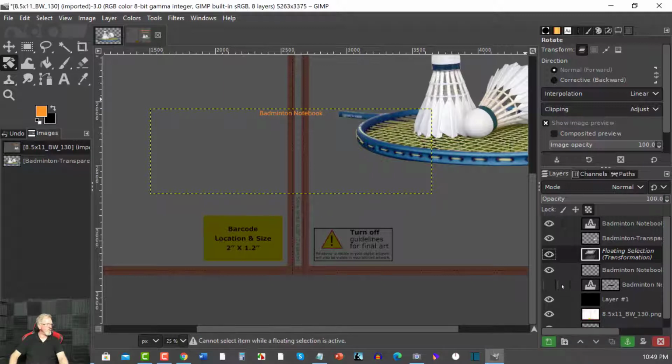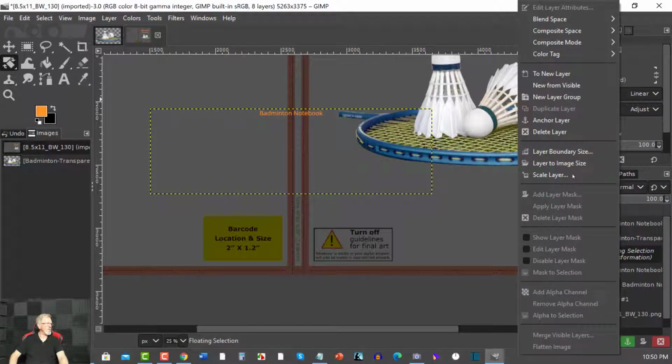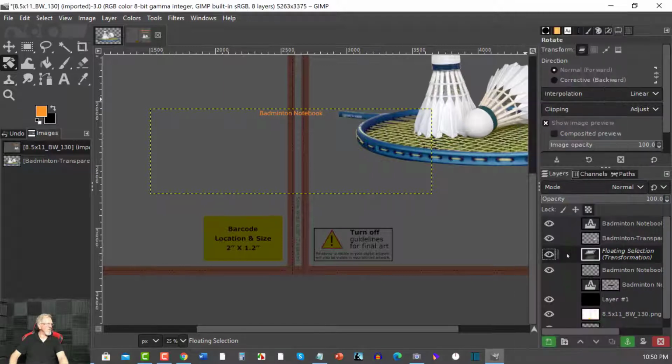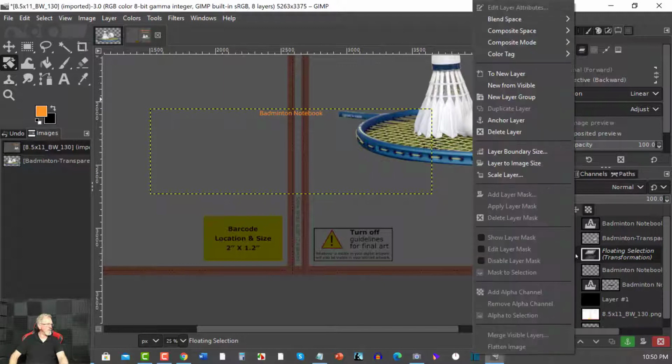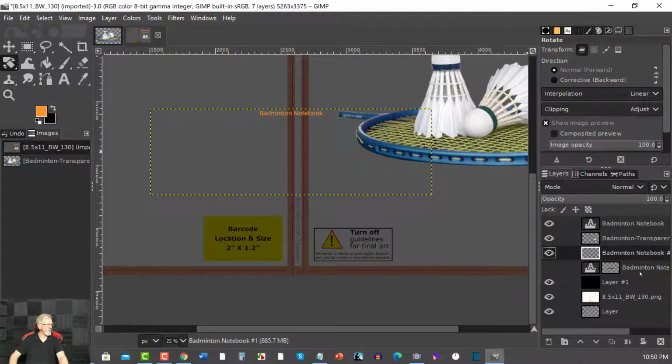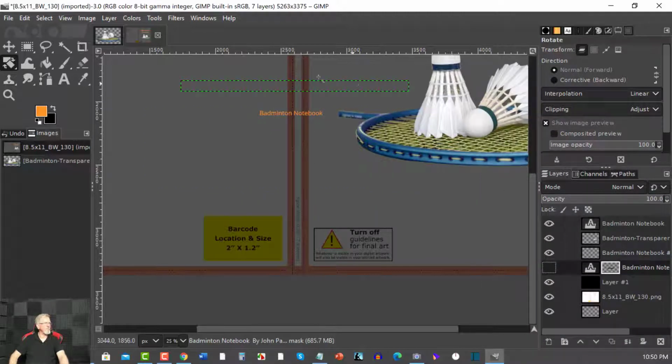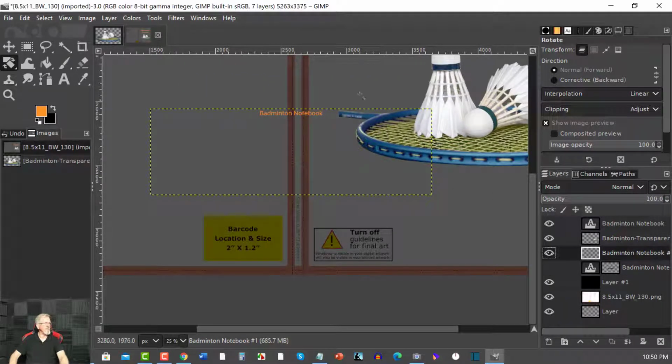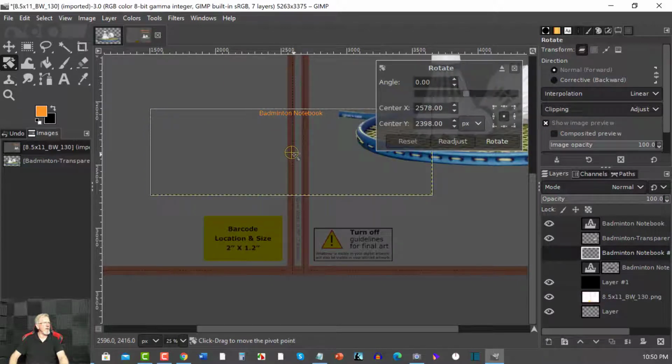Because it wasn't on the letters. Maybe I need to anchor it in so it's not floating. Anchor layer. There we are. Try this one. Okay, so it looks like it's anchored now, so I can now rotate that. There we are. That's all I need to do, is rotate it.